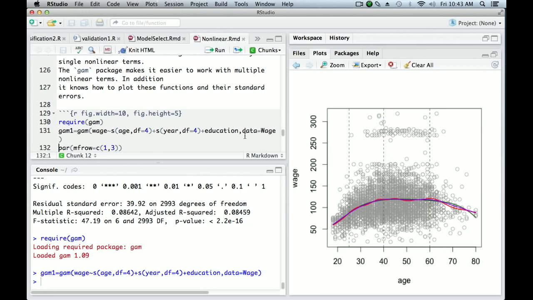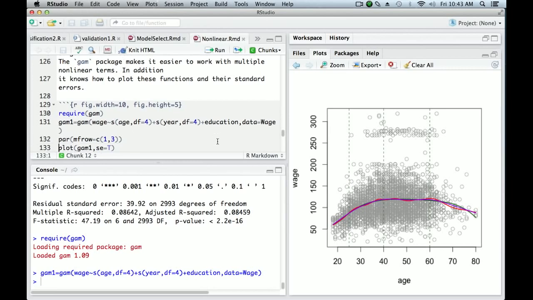It'll make dummy variables for each of the levels and fit constants, and we tell it the data is wage. Now, this s is a special function known to gam, and what it tells gam is it wants a smoothing spline in the variable age with 4 degrees of freedom, and likewise for this term over here. And these two terms are going to be fit jointly, and we'll see when we produce the plot.